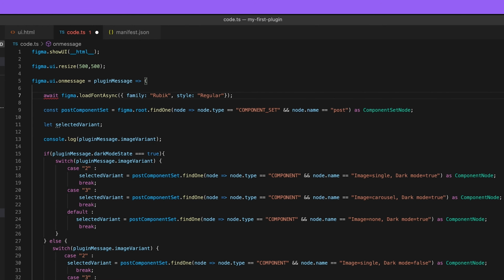Since the load font function only works to load fonts already accessible in the Figma editor, the promise will either resolve, meaning the font was found and loaded successfully, or reject and give us an error. We won't be diving into asynchronous methods or promises in this course, so check out the link in the description below if you want to learn more.